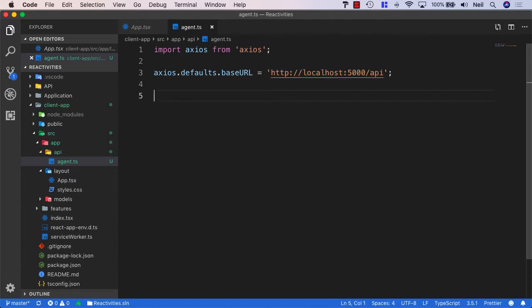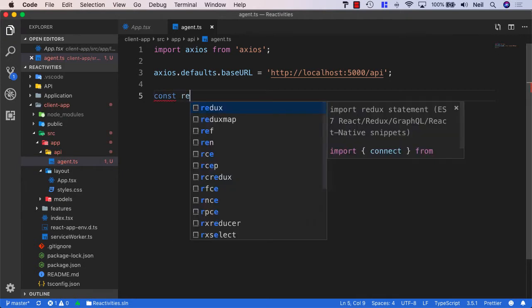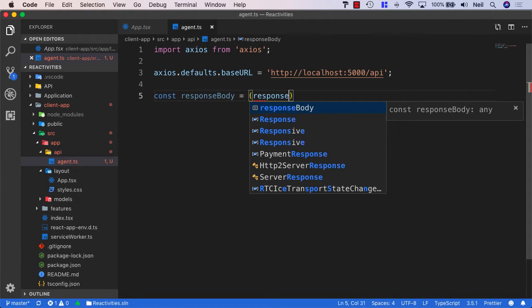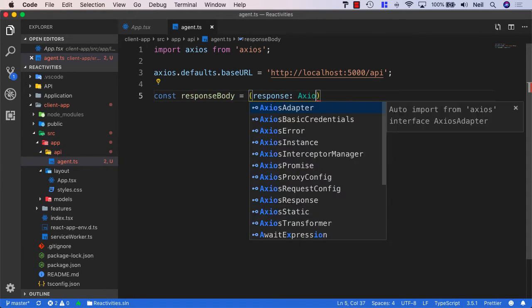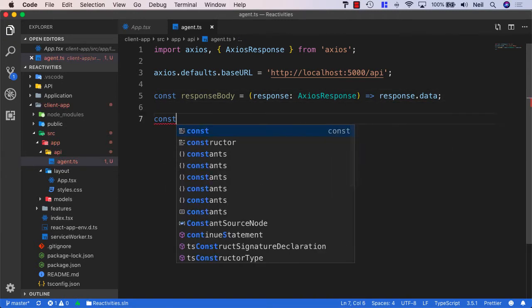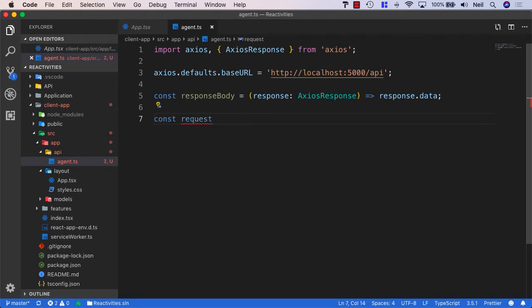What we'll also do is store our request in a constant. So we'll say const responseBody equals, and we'll say the response is a type of AxiosResponse, and we'll set this to the response.data. And then what we'll do is we'll create a requests object. And inside here, we'll just create some reusable requests from Axios, just the common ones that we're going to be using.